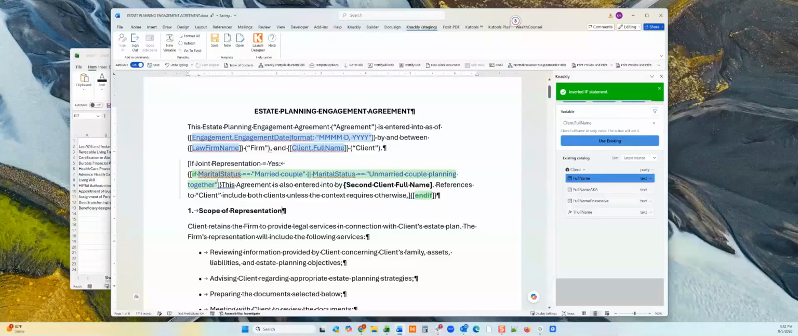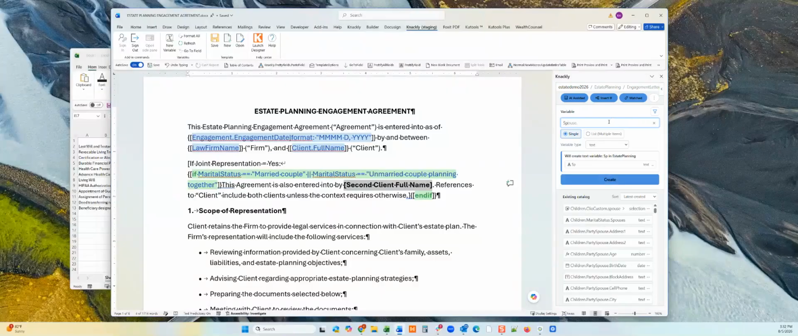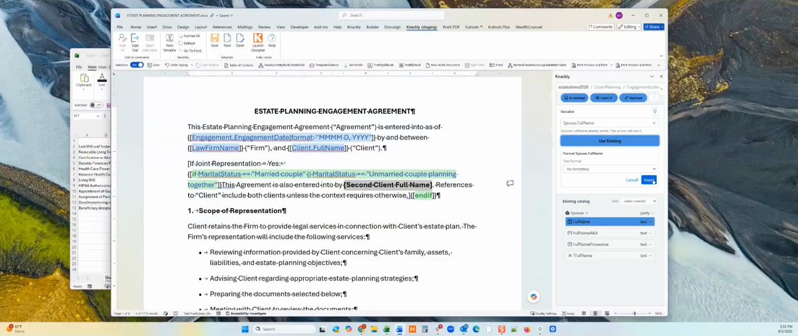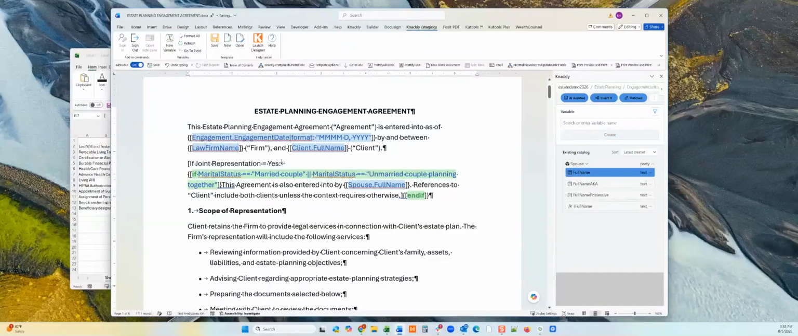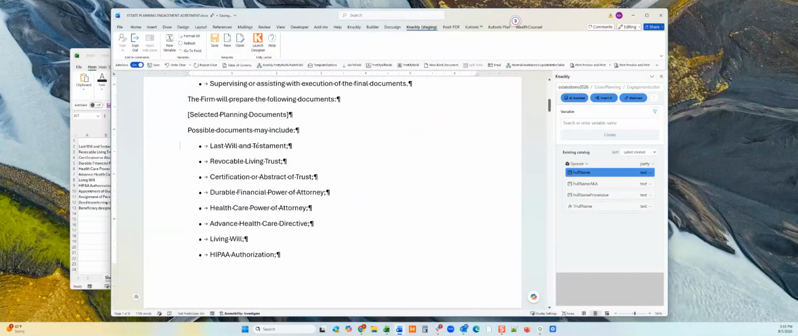If I had done this over paragraph, it would actually put this as a second paragraph. So then I can do that, and then I'll just highlight this one, and I do this as spouse full name, and insert. So now I've got my joint representation there. I can keep going down and doing it, and I've got possible documents that it may include.